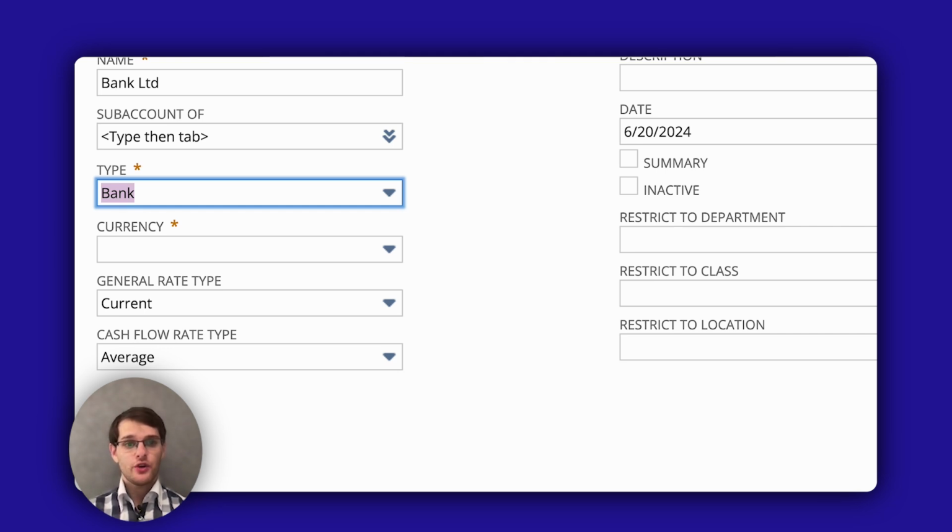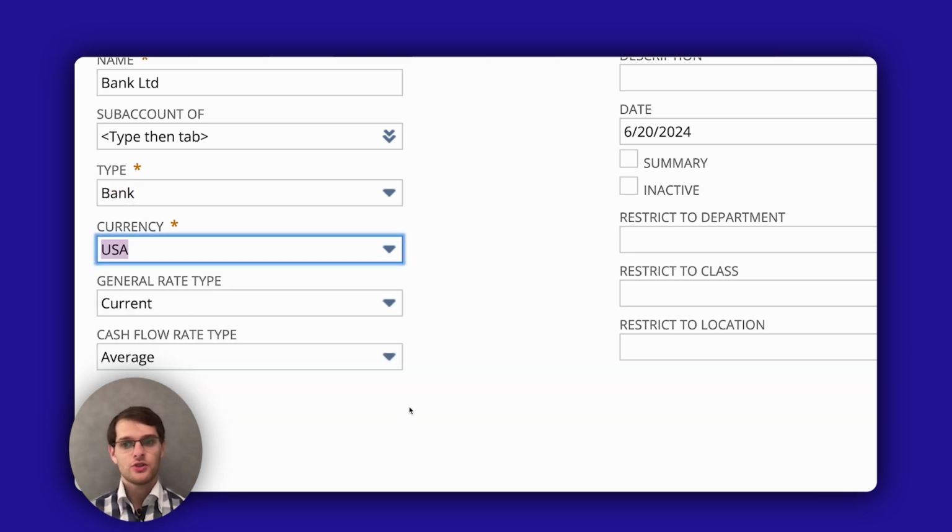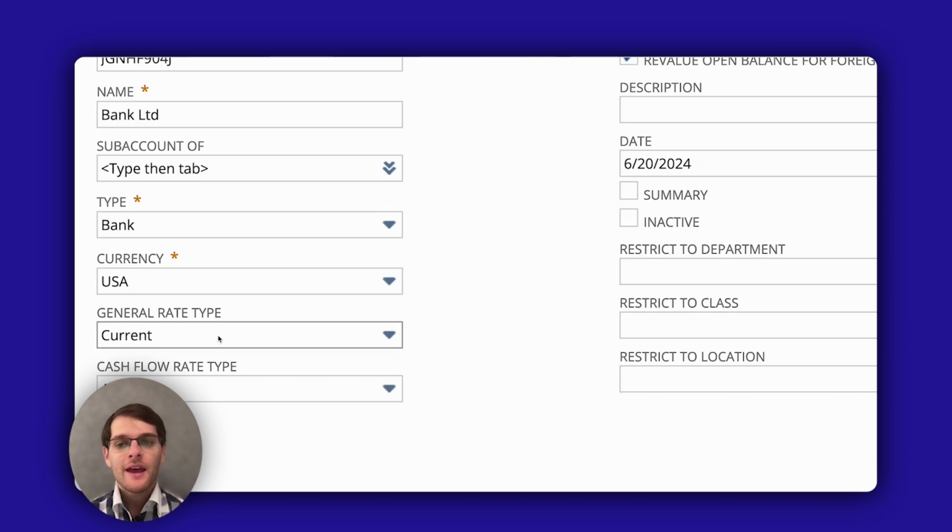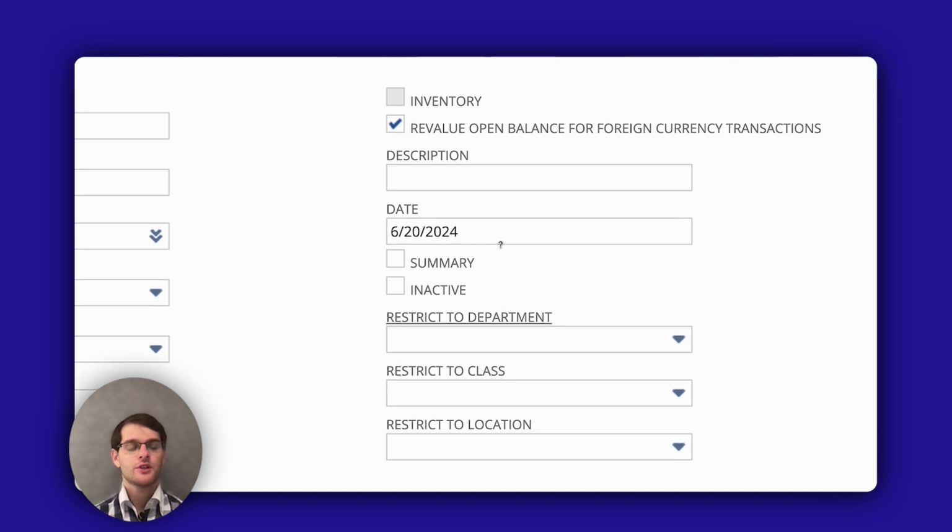You then have the currency. If the multiple currencies feature is enabled, you will have to select the currency here. So I will choose US dollars. You can have a general rate type and cash flow rate type. These are the two bottom ones here, for exchange values used to value financials. You might have different options showing up based on the type that you use and the enabled features that you have. So please double check these depending on your specific configuration.